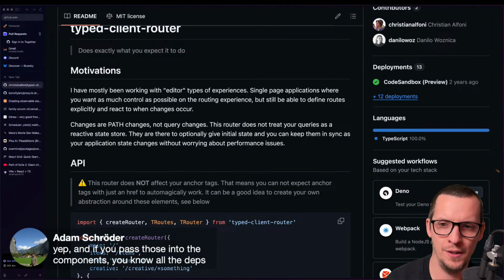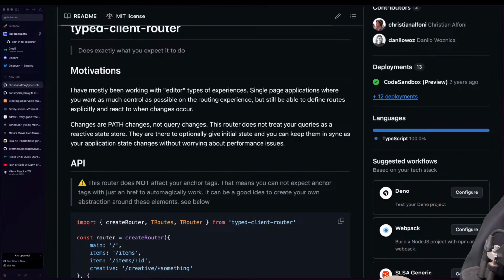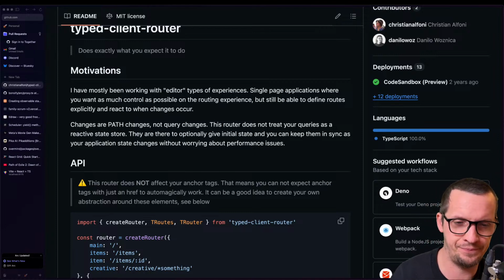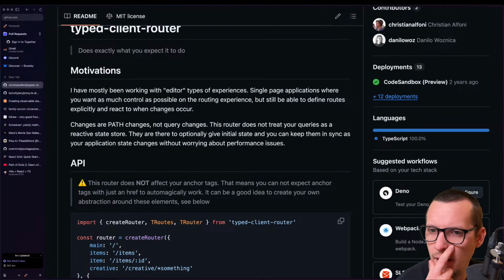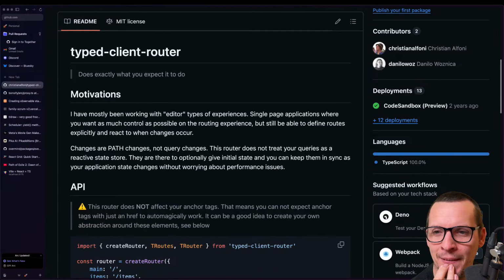Yeah, exactly. You know all the dependencies. By the way, I'm going to turn off this disco. There we go. Okay, it's a long time since I did this one.